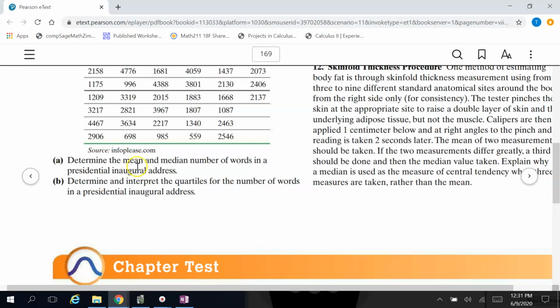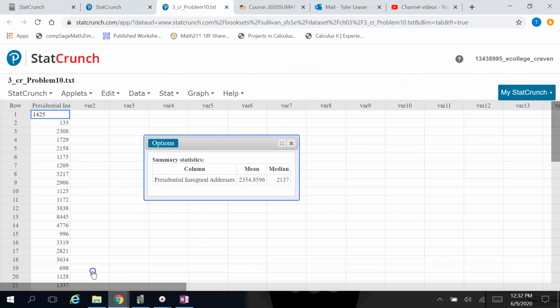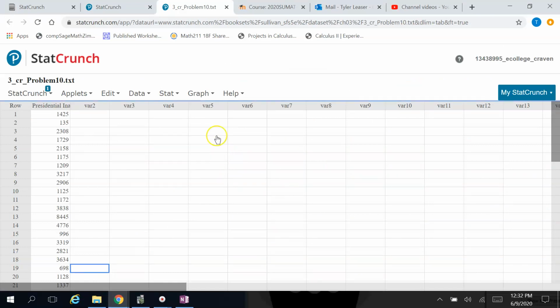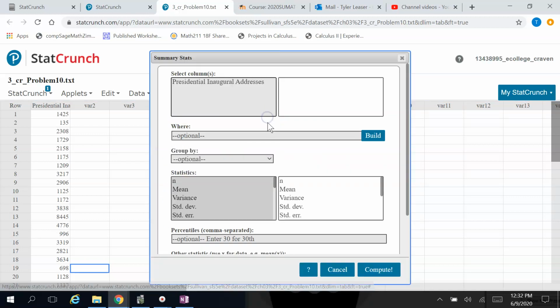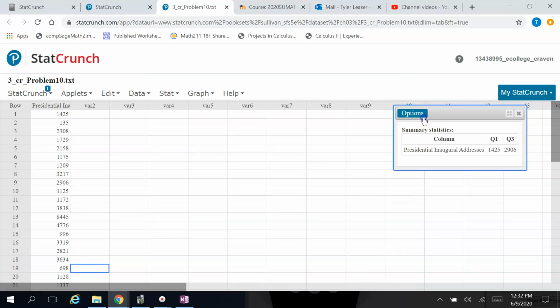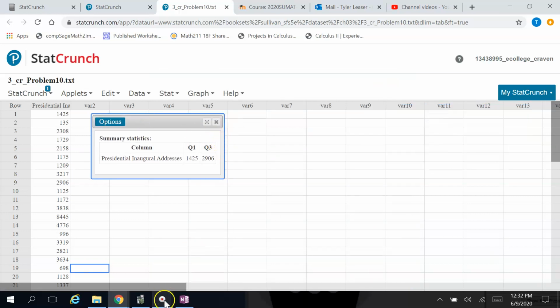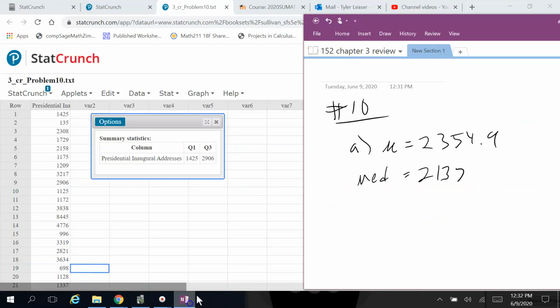Okay, next question. Part B: determine and interpret the quartiles for the number of words in a president's inaugural address. Anytime it's asking you to find quartiles, it's talking about the Q1 and the Q3. So again, we're going to summarize the stats and the column, choose the column you want to summarize, and then the quartiles are down here. The quartiles are also in that one-var stats option in your calculator, so you can find those very easily in the calculator as well. So again, part B was just asking us to find the quartiles.